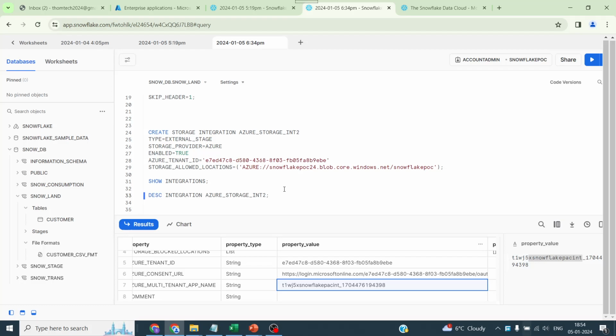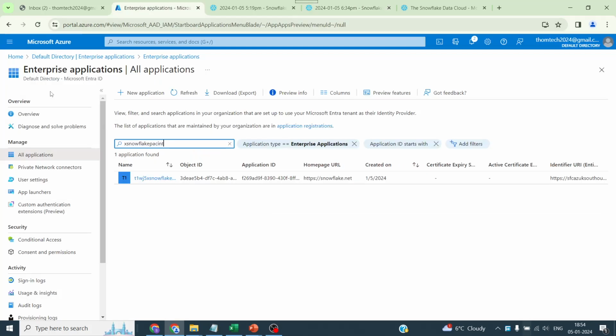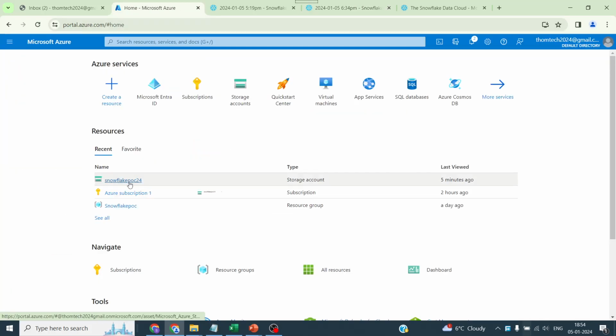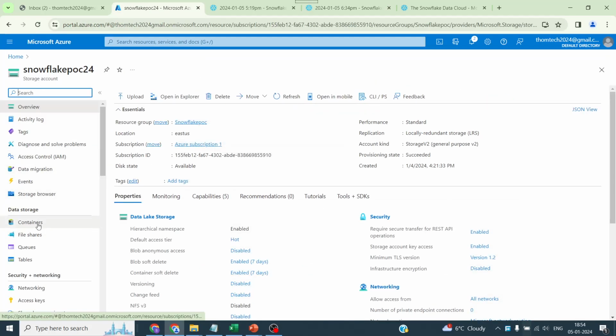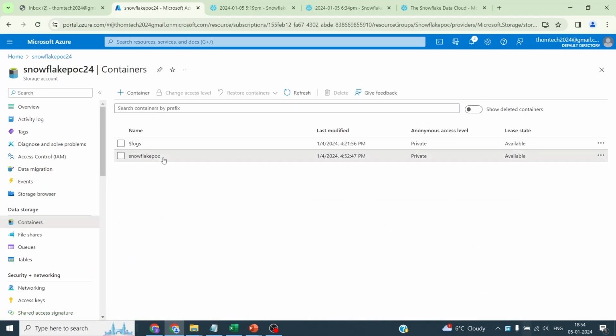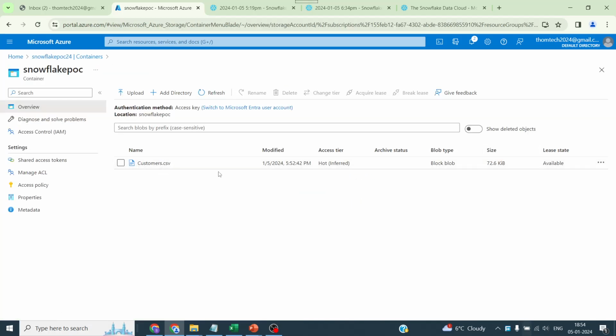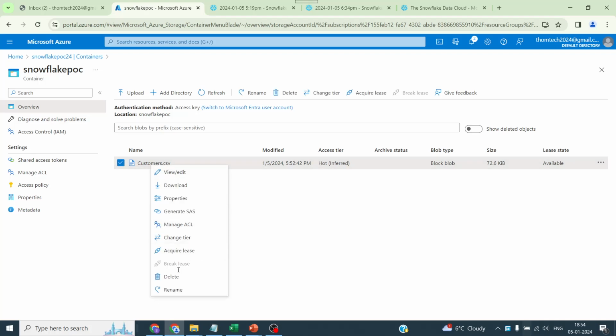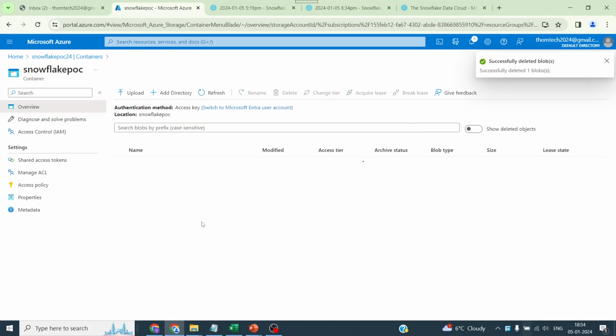Yeah, that's it. Now let's see what we can do. Let's go to our storage account. Let's open this. This is my table. This is already placed. Let me right click and delete this one. Okay, I will just show you again how we can upload the data.